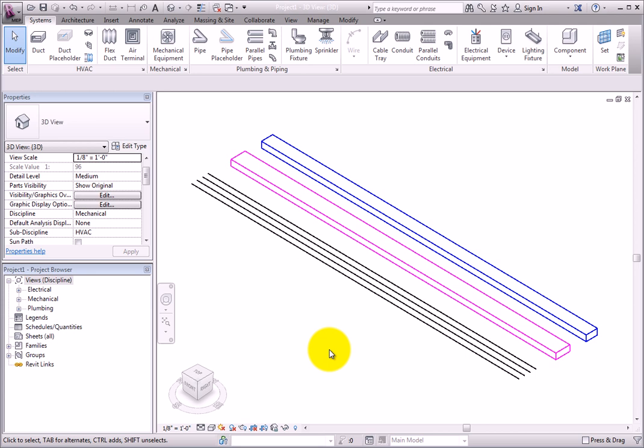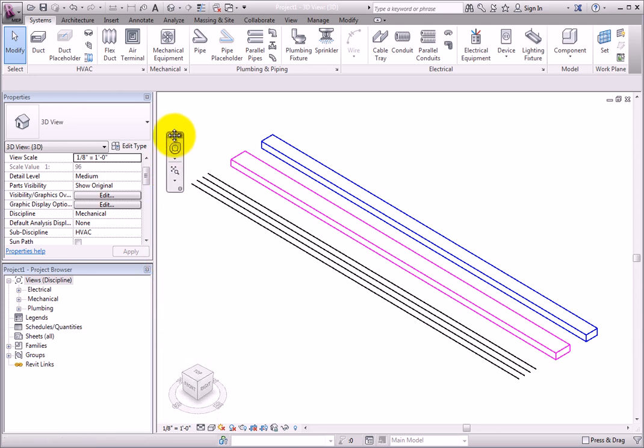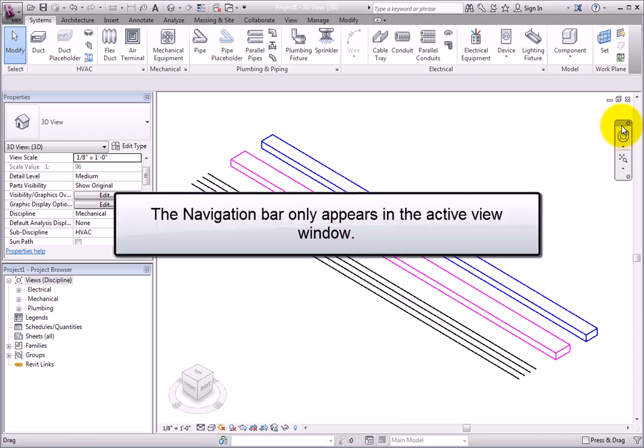If you clear the Link to View Cube option, you can then click the grip handle near the top of the navigation bar and then drag the bar to reposition it along one of the sides of the current view. If you reposition the navigation bar near the top or bottom edge of the window, it changes to a horizontal orientation. Be aware that the navigation bar only appears in the active view window.